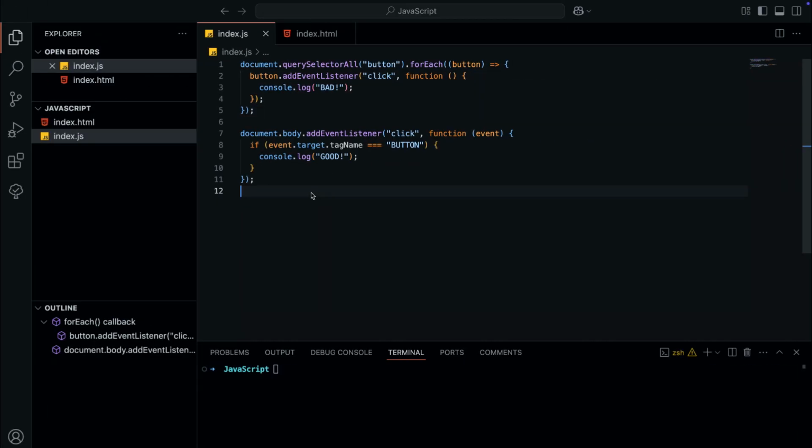A third common issue is excessive use of events. Sometimes developers add too many event listeners or use inefficient selectors, which can lead to performance problems. This delegation approach significantly reduces the number of handlers and improves performance.